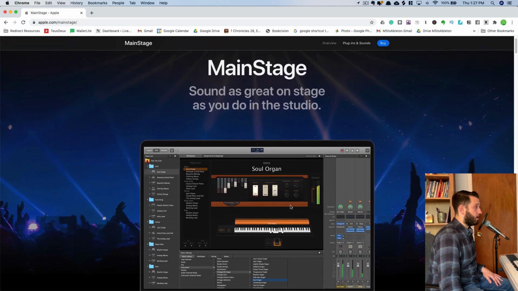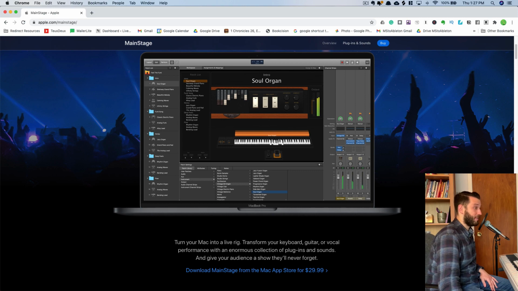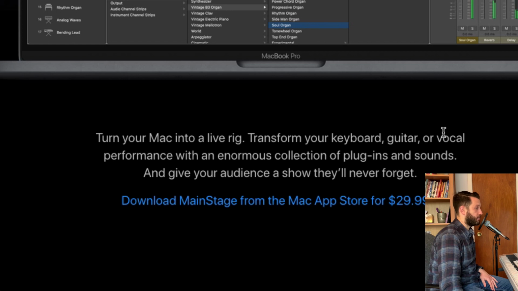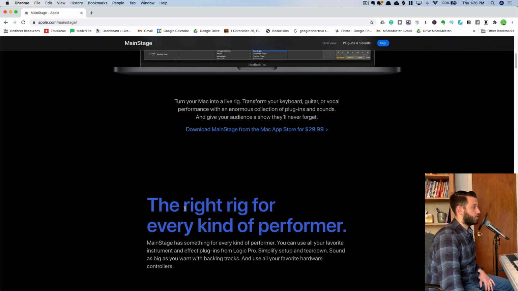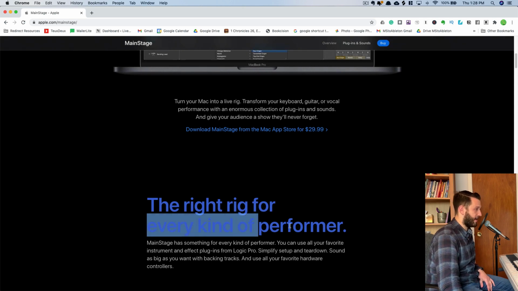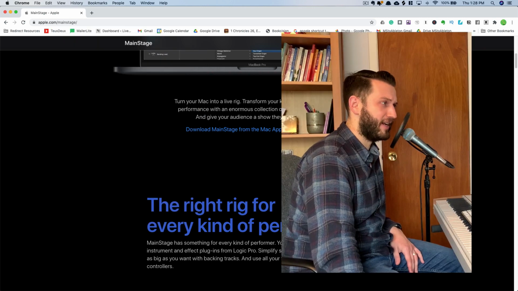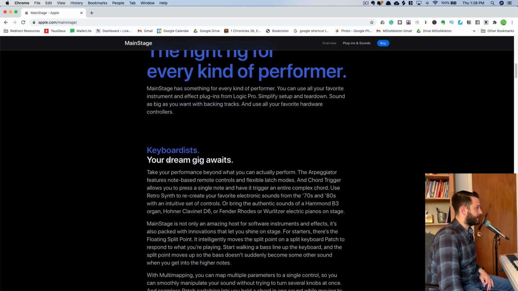Okay, so already we've got a super different vibe, right? All of this is looking pretty salesy. We've got this concert that you may or may not be playing at, and the price right up top. Turn your Mac into a live rig, transform keyboard, guitar, vocal performance with an enormous collection of plugins and sounds. Now this is true. It does come with an enormous collection of plugins and sounds. But, you know, it's at a cost. The right kind of gig, right kind of rig for every kind of performer. Is it really, though? Do we really know that it's the right kind of rig for every performer? I don't know. Keyboardist, your dream gig awaits.